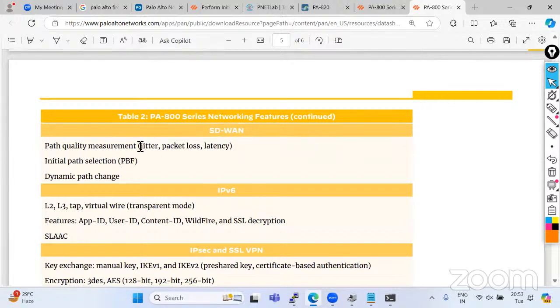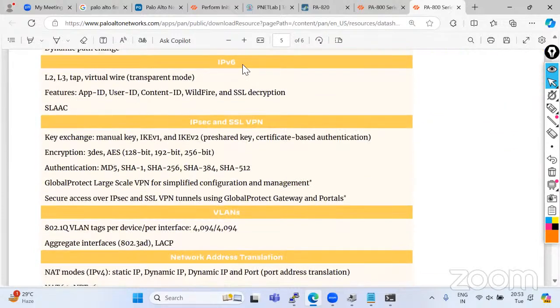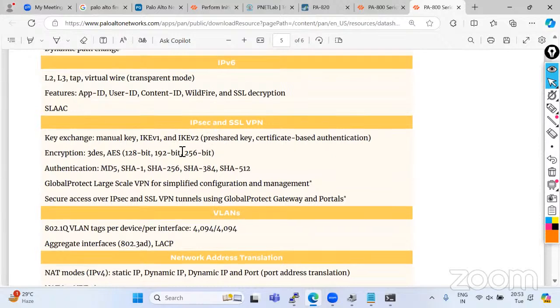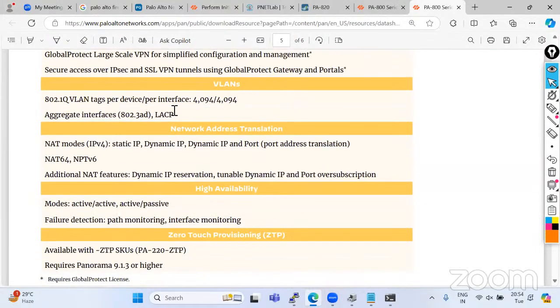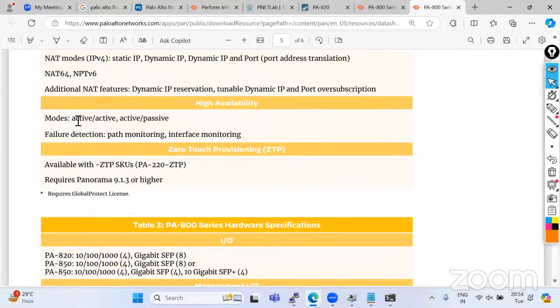So you can measure the jitter, loss, latency, like initial path selection based on policy-based forwarding, dynamic path change. It also supports IPv6 with all kinds of deployment. It also supports IPsec and SSL VPNs, all types of encryption. VLANs are also supported, right? Aggregation interface is supported. NAT all supported: static, dynamic, source, destination NAT, dual NAT, U-turn NAT, everything is supported. High availability, it is going to support both modes, active and passive.